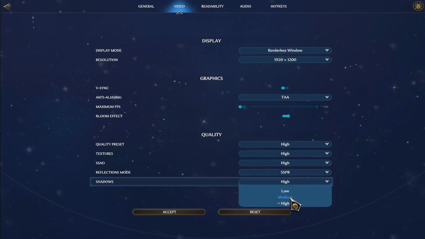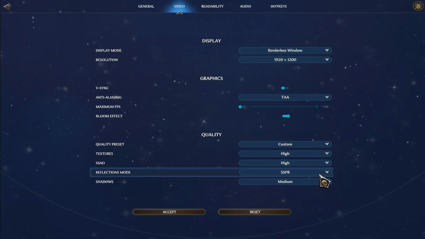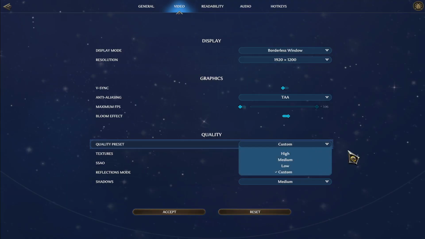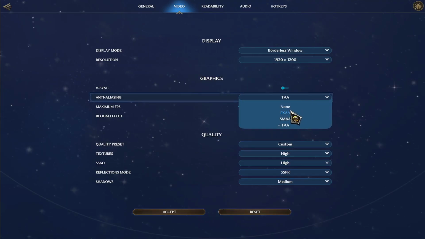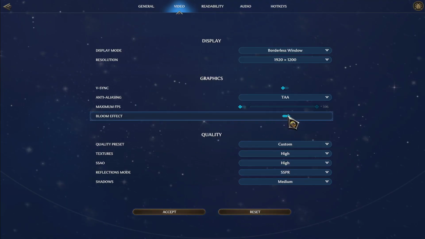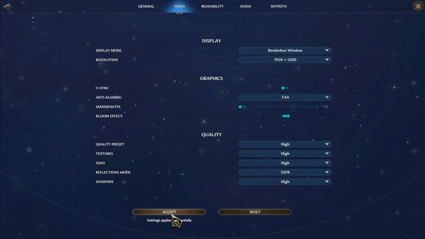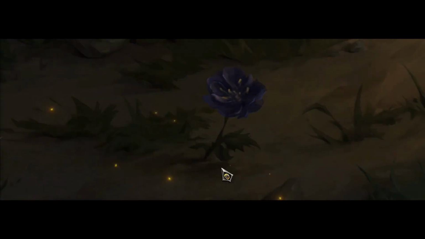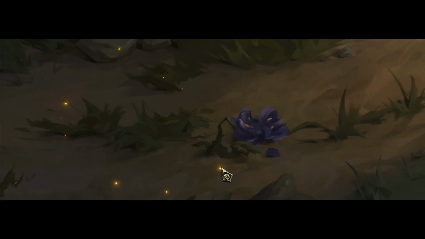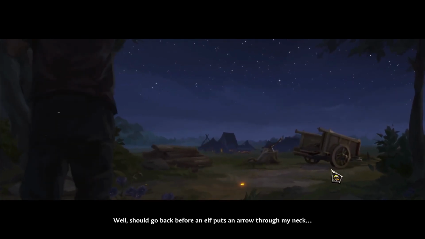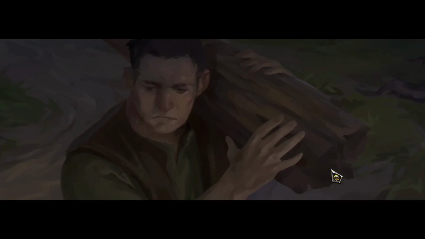Try turning down the quality for the shadow, as well as reflections, before you try reducing the preset. You can also try changing the anti-aliasing type and turn off the bloom effect to get a better performance. After trying a few of these things, you will be able to find an optimized balance of performance and quality within your game. So there you have it. That is how easy it is to optimize your graphic settings on the Heroes of Might and Magic Olden Era game.